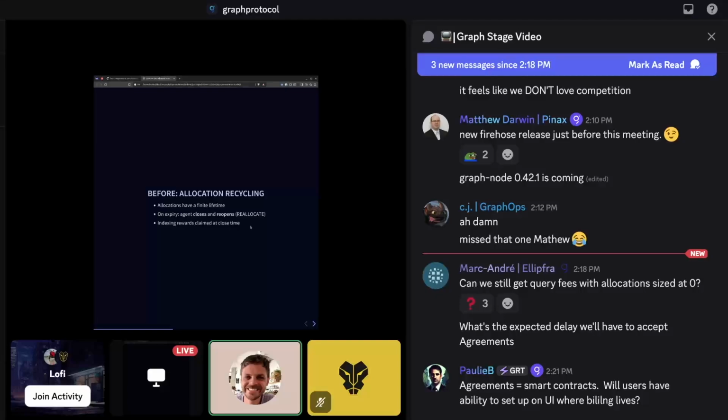For scope reasons, when we made the changes to upgrade for Horizon, we just kept that life cycle. But this is a problem for DIPS agreements, because if you have an agreement with an allocation that you're also collecting indexing rewards on, then we need to prevent that step where you close the allocation and reopen it, because like I mentioned before, closing the allocation means you cancel the agreement.